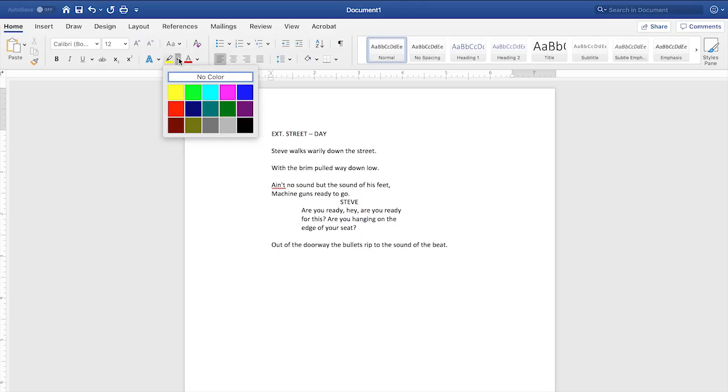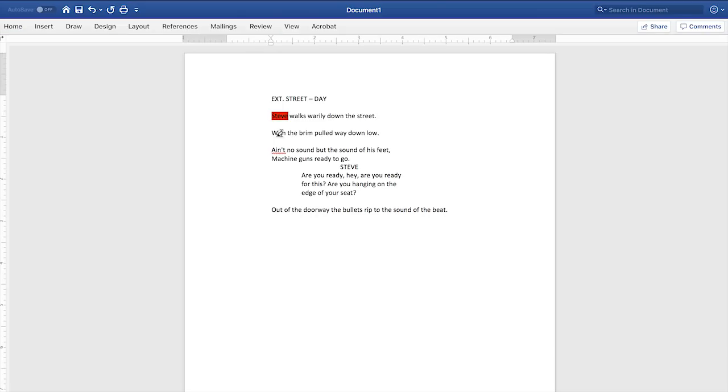The old school way of doing this was with paper highlighters, so I tend to use the highlighter tool. I'm going to switch my highlighter to red. I'm going to highlight the name Steve. There it is, tagged, okay? I highlighted the character in red because that's what Singleton does.